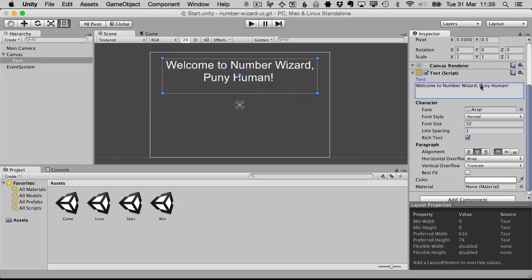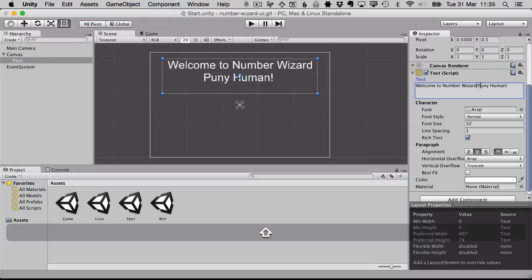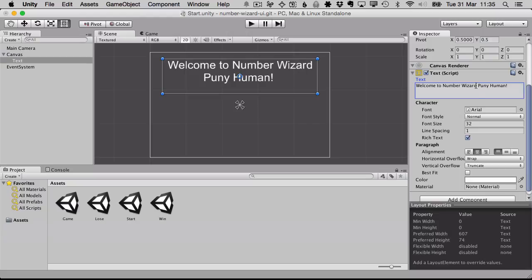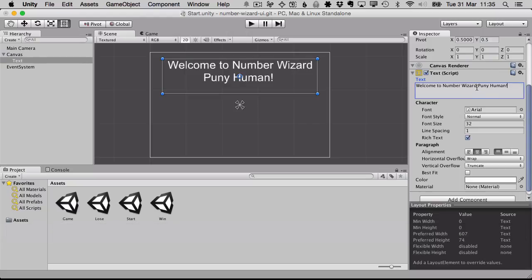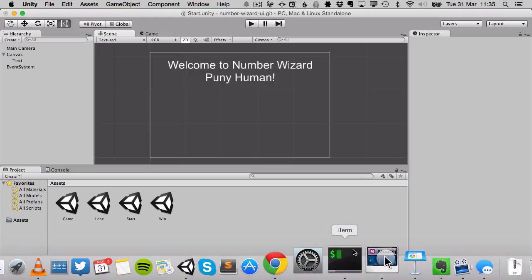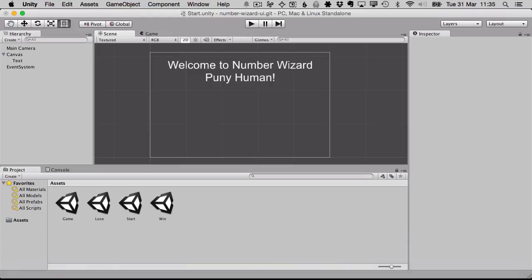Note that I can add a new line if I want to in my text. So, Control Z. If I want to add a new line, I can do. So let's do that now. Here we go. Welcome to Number Wizard Puny Human. That sounds great. And that will do for my title. So cool, that is how you add text and how you scale it and move it around in Unity.